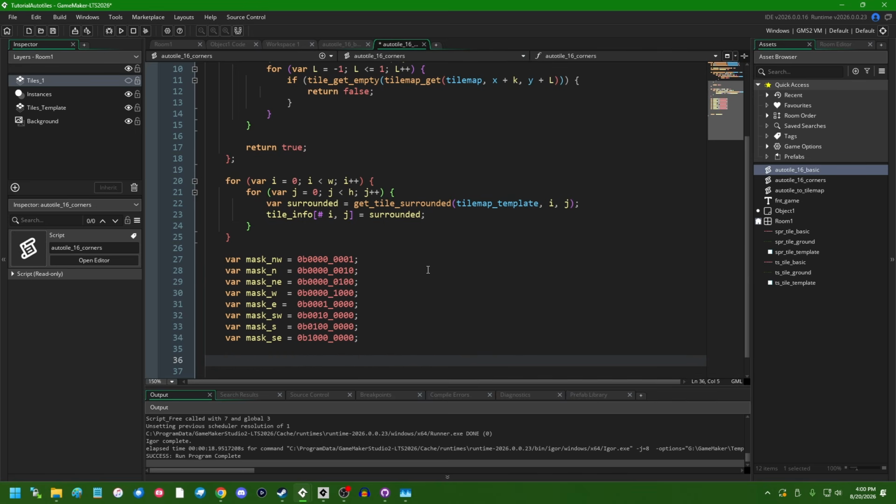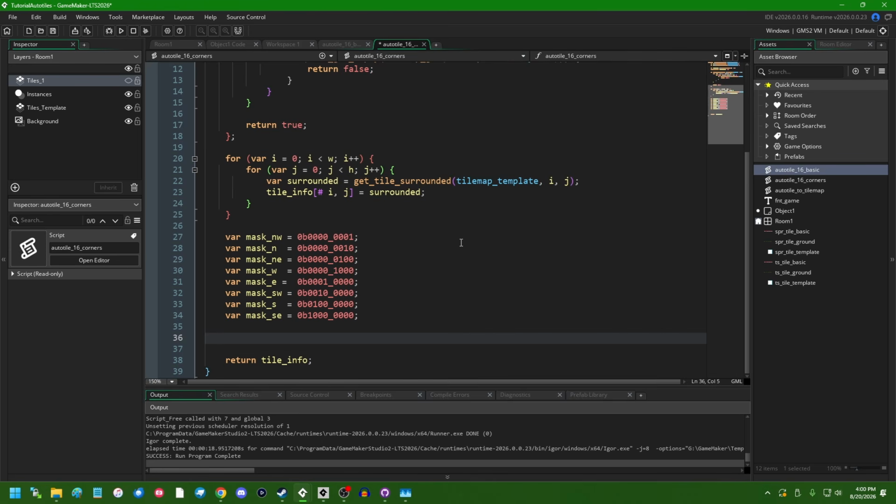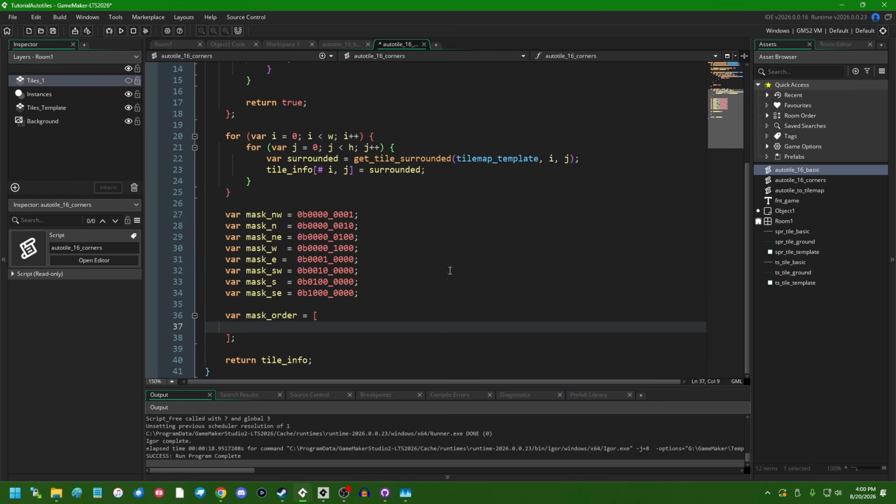And the second thing I'm going to do is define an array, and I'm going to call it mask order. And this is going to be an array of just a bunch of magic numbers. If you want to copy and paste this, I will not blame you, but let's just go and get this over with. Mask south, bitwise or mask east. I'll explain what this all is for in a minute.